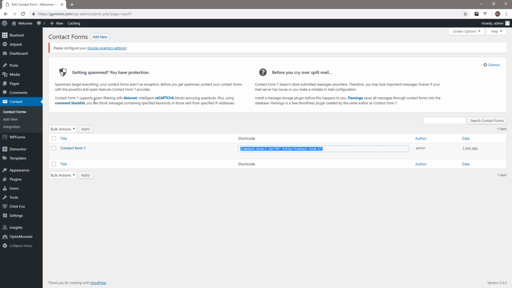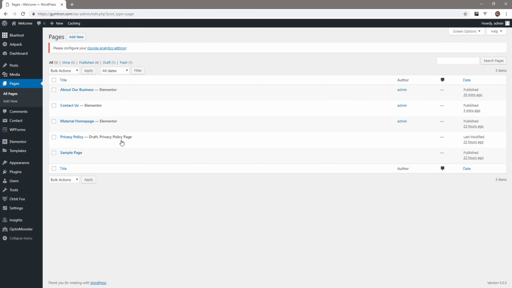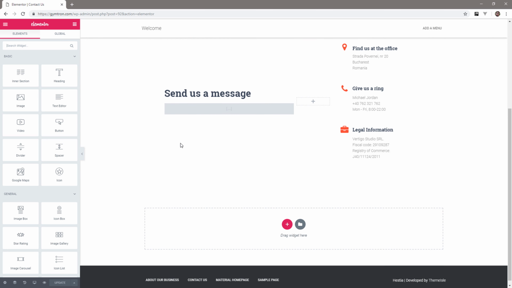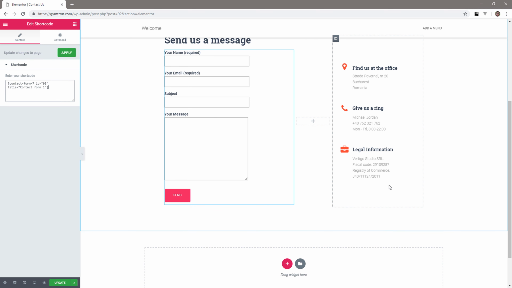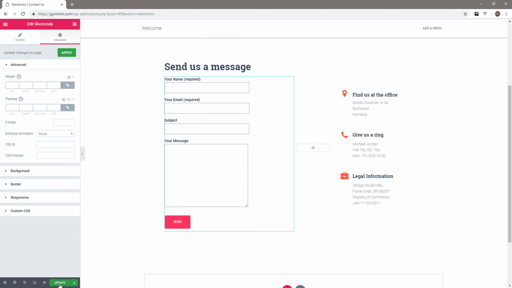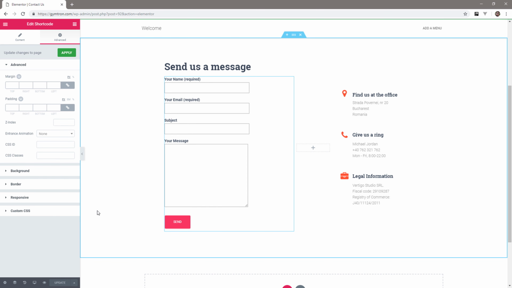Navigate to Pages, find the Contact Us page and click Edit with Elementor. Finally, for this page, find the shortcode element and let's paste the new shortcode in it. Then we click Apply and there is the form. Update the page and exit Elementor.